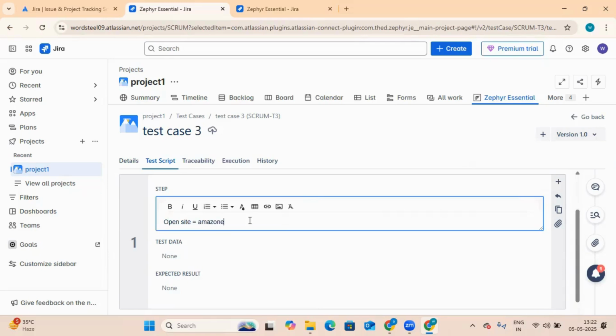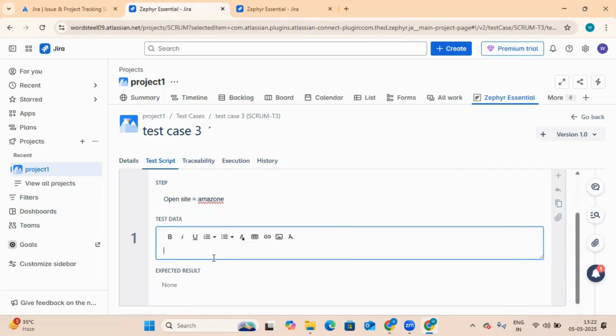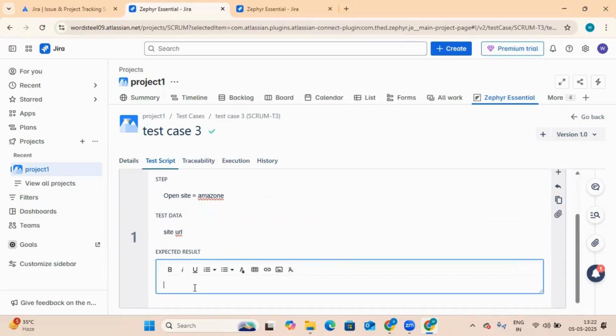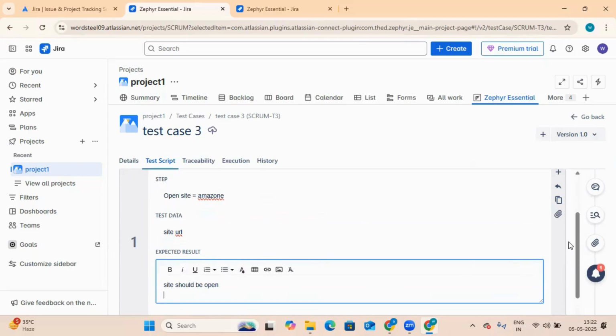Amazon. I have opened the site in Google. And what will be the data? The data will be the site URL. What is the expected result? The site should be open. That is the first step.